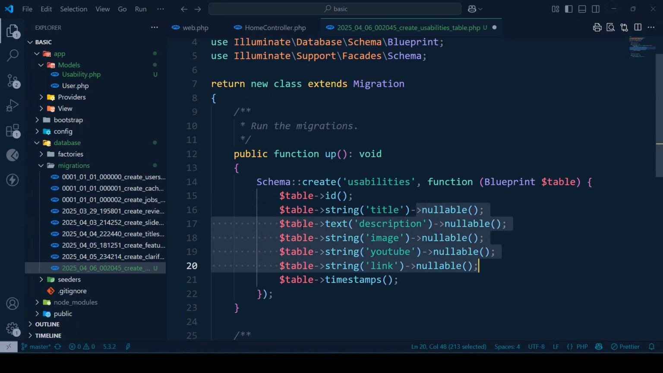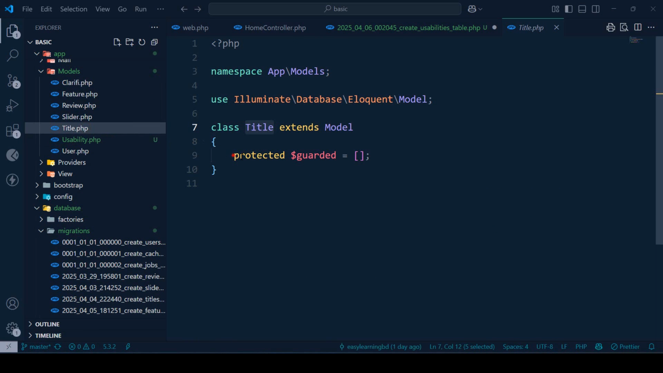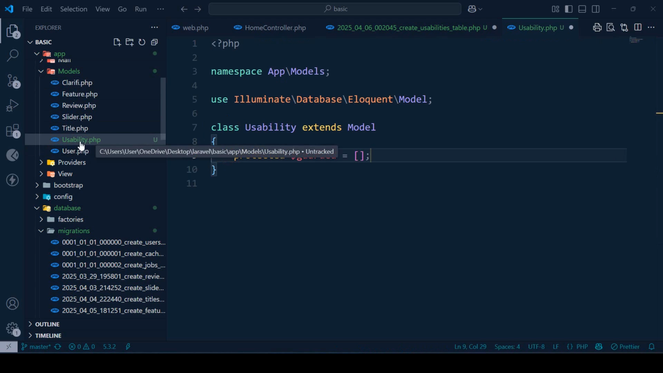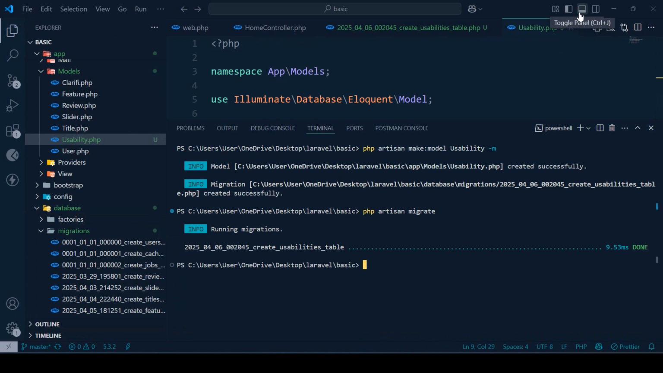Here I have already assigned all our field names. Now we have to update our protected guarded, to make all these fields fillable, in the model I have created as Usability, which is really great. Now we can migrate it. I click save all, and now I want to migrate. That will be php artisan migrate. Now click enter.